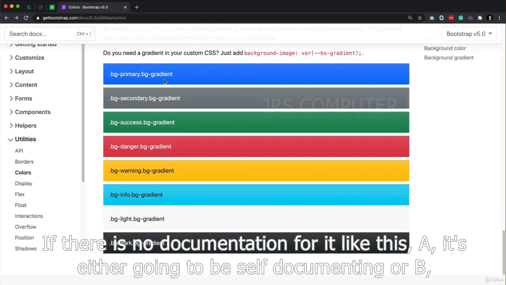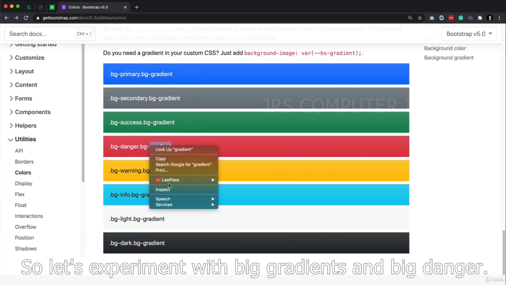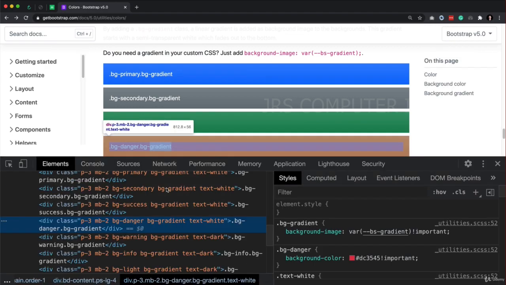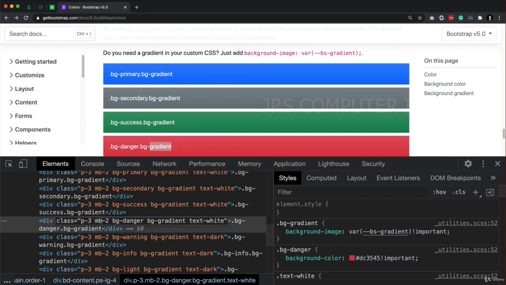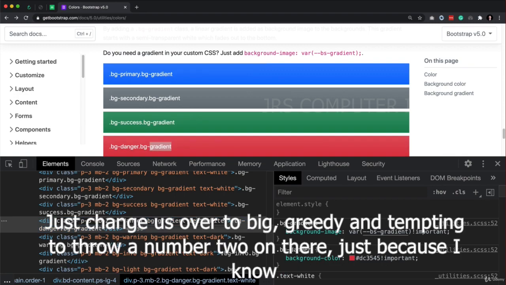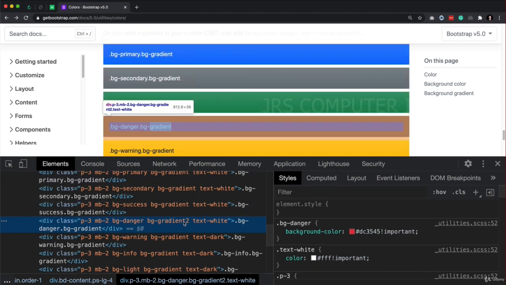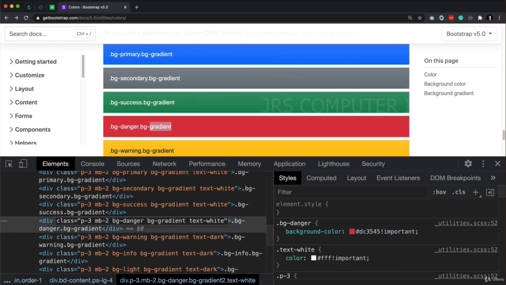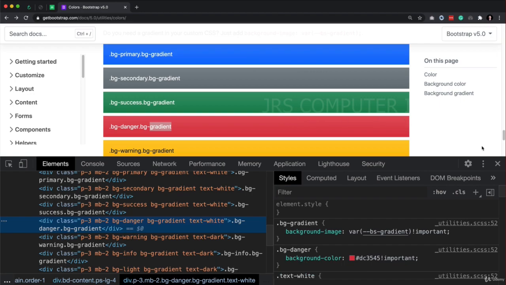If there is no documentation for it like this, A, it's either going to be self-documenting, or B, you can always experiment. So let's experiment with BG gradient and BG danger. Right-click, inspect. BG danger changes it to red. So let's just change this over to BG gradient. I'm just going to throw a number 2 on there just because I know BG gradient 2 isn't a real thing. And it gets rid of that gradient for me. You can see it's just flat red. And if I wanted to, I could just put that gradient back, and it changes it to a nice gradiented color from a lighter red to a darker red from top to bottom.